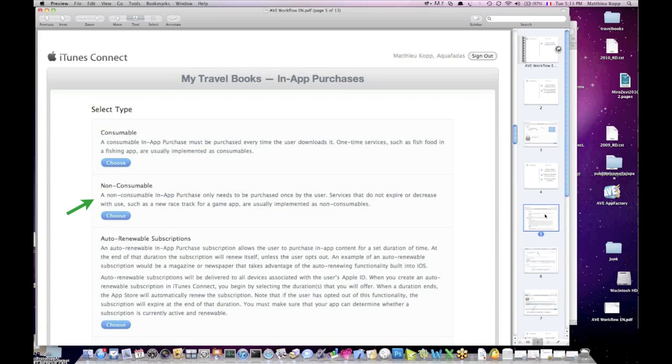A consumable item is, for example, if you want inside a game to buy a credit of, say, 100 points, then you buy 100 points. You might want to buy a new 100 points later on, so you will rebuy the same item. This is not what we're dealing with here in publishing. Usually you buy a non-consumable item.